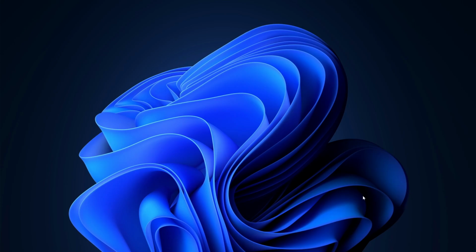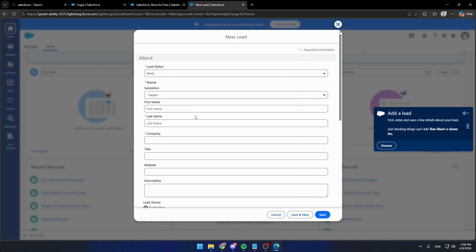In this video, how to send mass email on Salesforce. I will show you step by step how to send mass email in Salesforce. First, go to the Salesforce website in your browser. Log into your account using your email and password.